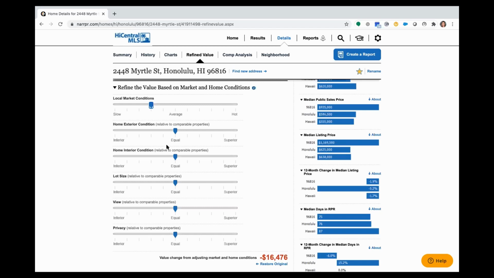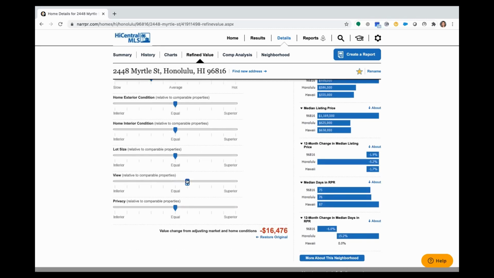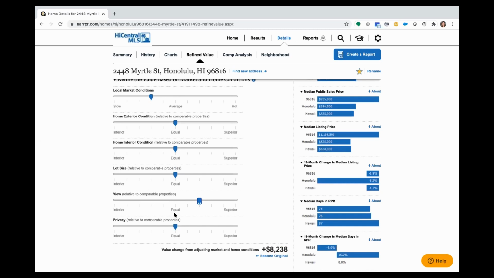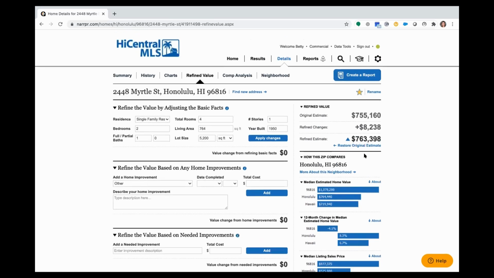How is the home exterior condition? Is it relative to comparable properties? Is that curb appeal a little bit nicer, or is it a little bit worse? So you're just using these sliding scales. Home interior condition, the lot size, the view. I'm sure that could be a huge price predictor in your market. Privacy, all of those are kind of like that buyer demand, those wants, that quality that makes every property unique, and that's going to refine that property's value.